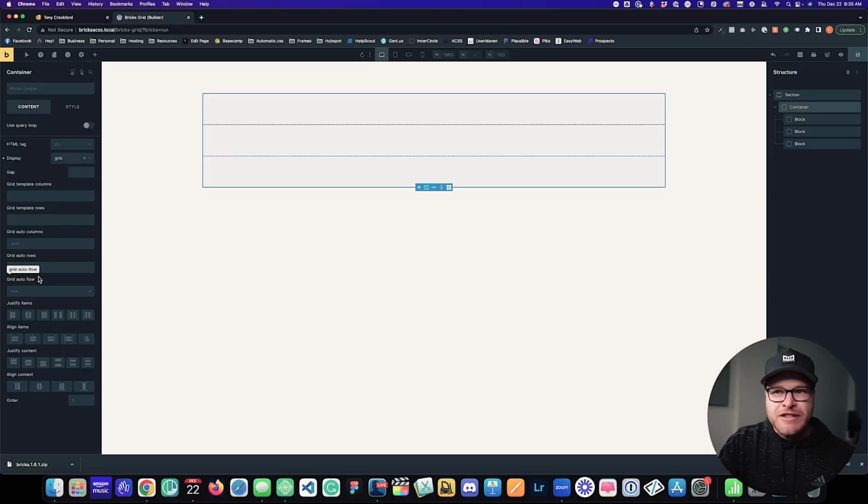If you're a beginner, if you don't know CSS Grid, don't worry. You actually don't have to be scared of all of these things right here. This box right here, see this? Grid template columns.